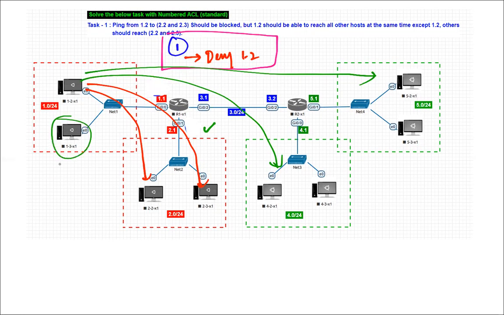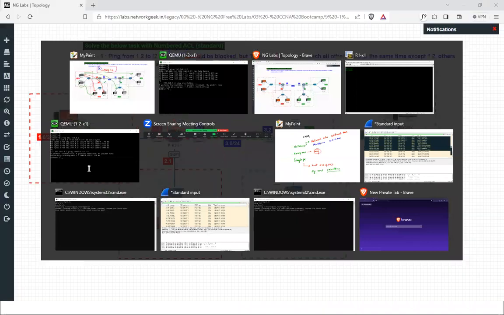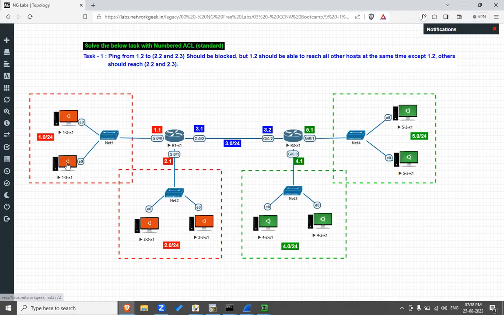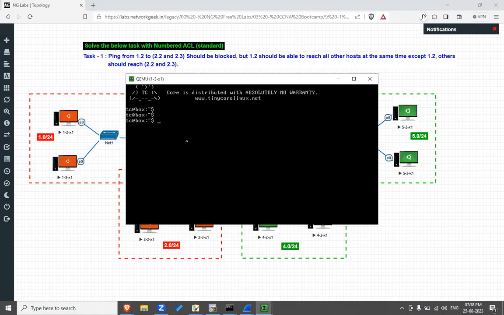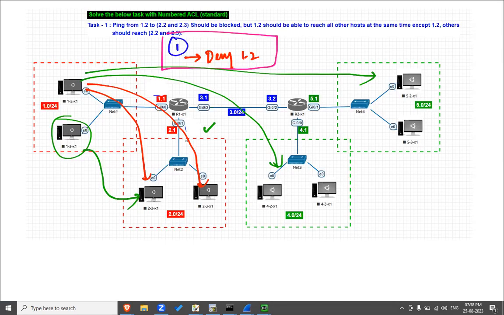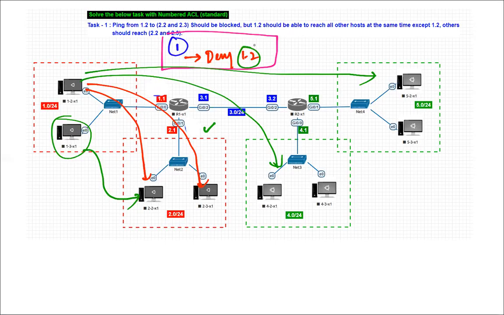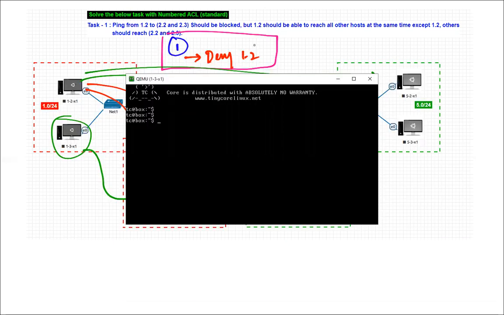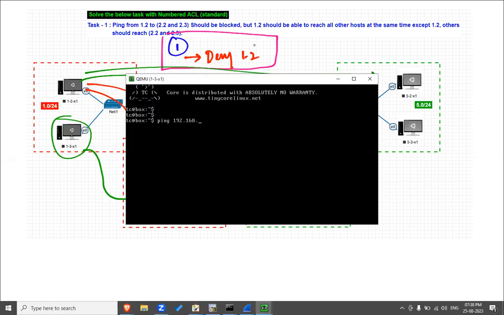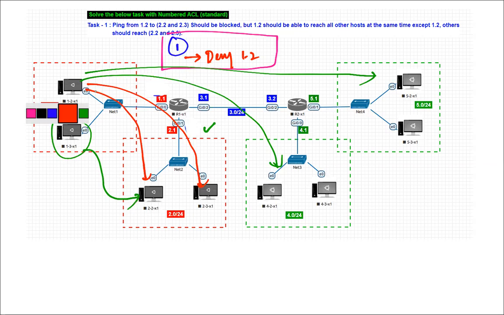Now let me take 1.3 and ping 2.2. We'll see whether it's working or not. 1.3 to 2.2 should work, right? Because our condition says only deny 1.2, so 1.3 should technically work. I'm just going to go and ping 2.2. We'll see what the output is. It's not working. Even 1.3 is not able to reach 2.2. We blocked only this red color line. Why is this not working?